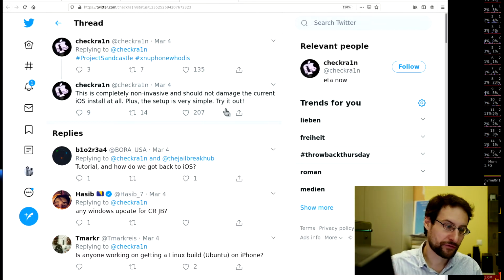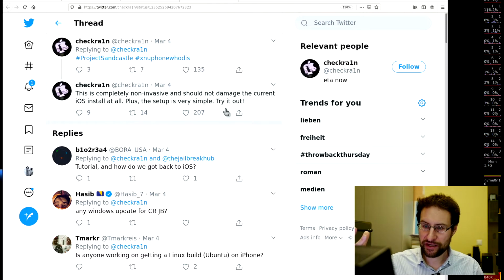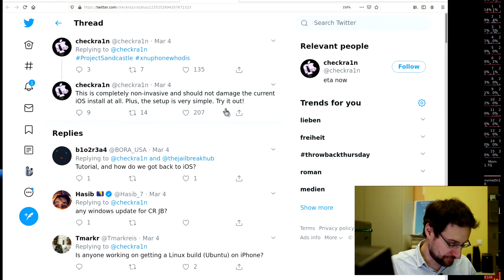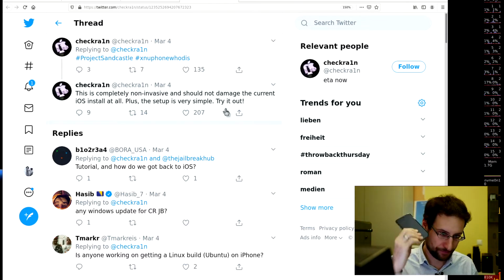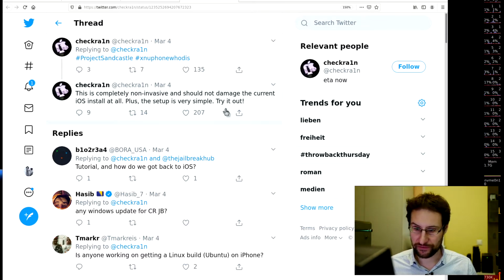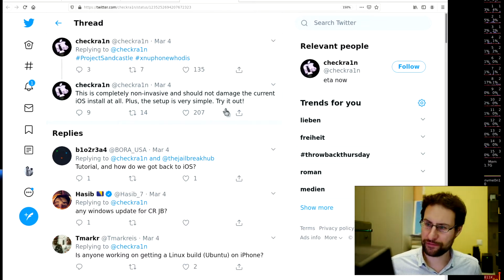Checkra1n, of course, if you have never heard, this is the current jailbreaking pre-boot environment for latest and greatest iOS jailbreaks, if you are into this kind of freedom.